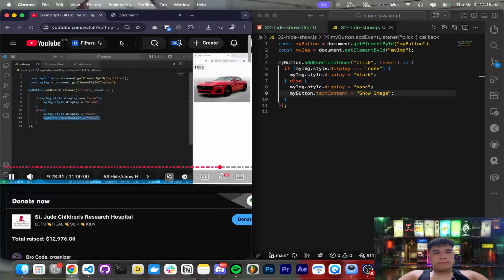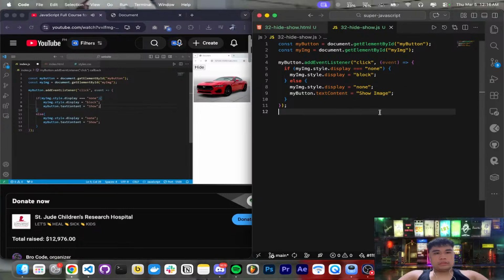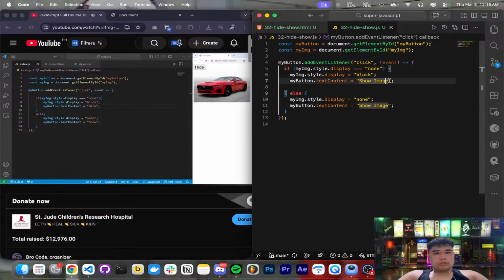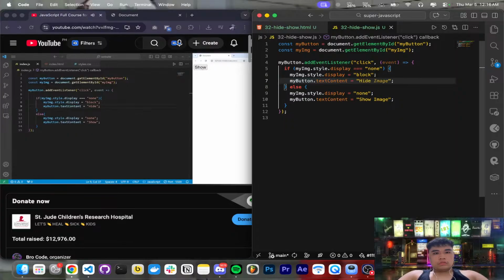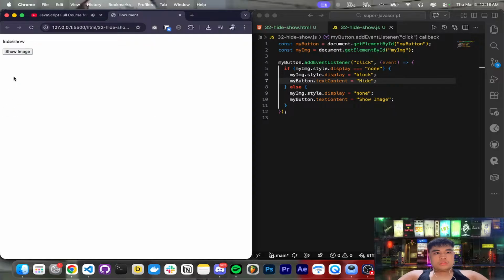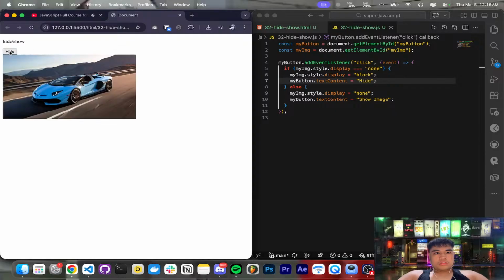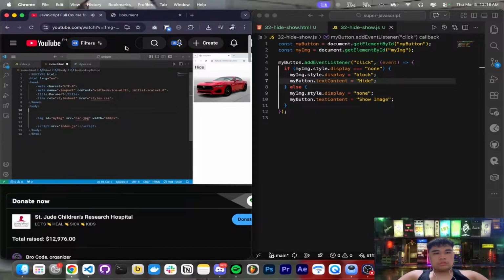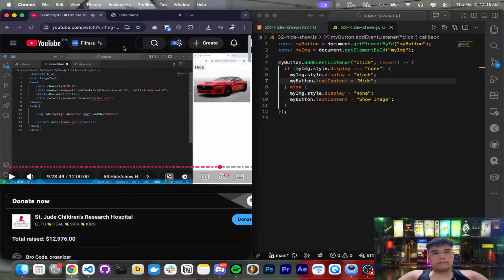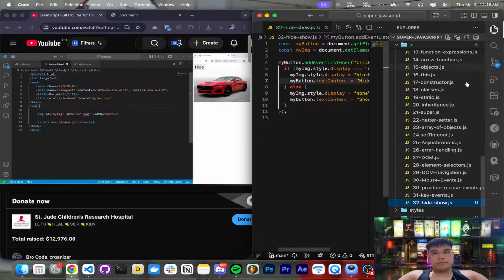And we will change the text content of my button to be hide. Now, when clicking the button, we can toggle between hiding and showing the image element. Let me demonstrate something. If we were to take the image and add it after the button.